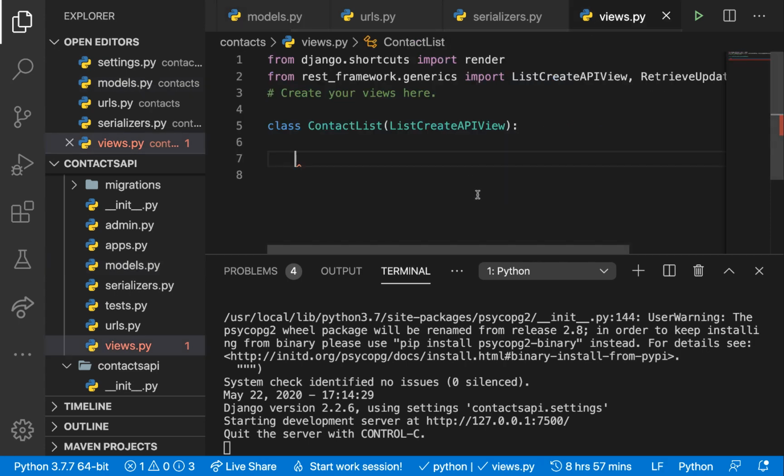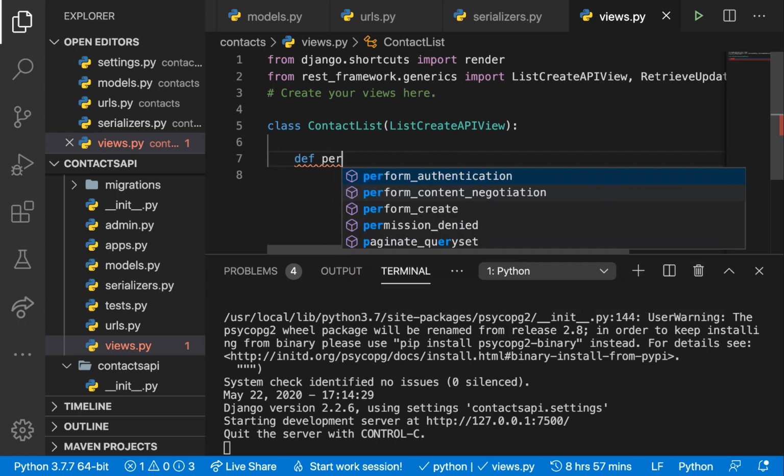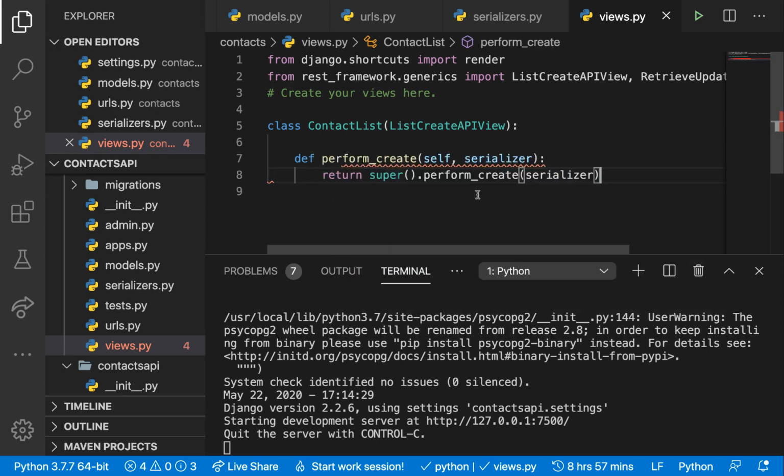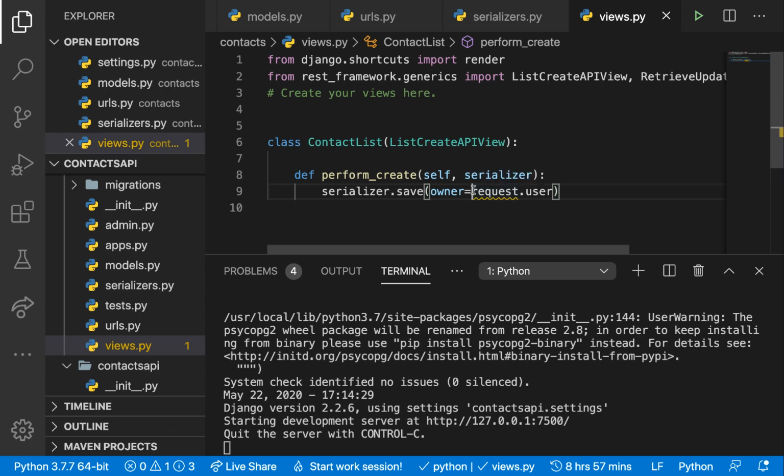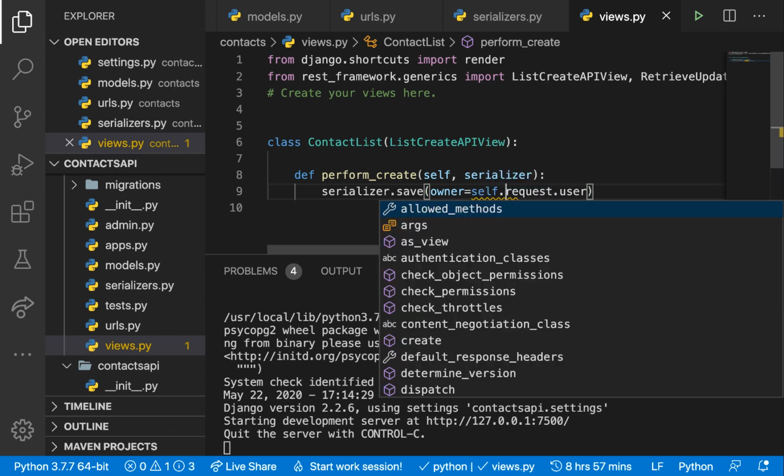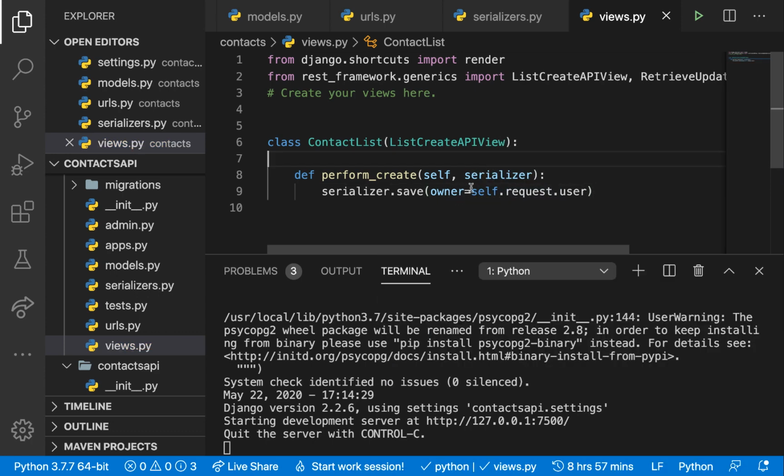Okay, so for us to do that, we are going to override a method called perform_create. So def perform_create. Now we need to tell it how it should create the instance. If we hook into this, we can tell it to use the current user for the owner. So serializer.save, and then owner equals the request user, so this should be self.request.user. What this will do is add the owner as the current logged-in user.